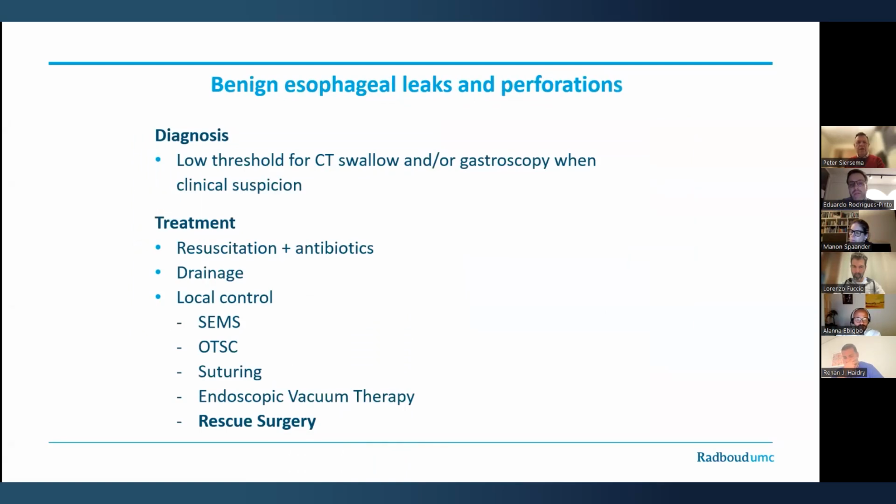So, and when this is all not successful, there's always surgery. At the same time, I think we have now so many interesting devices to treat these leakages and perforations that the surgeon is no longer very prominent, at least in treatment. Of course, in the multidisciplinary team, but not in treatment anymore. And surgery is not as frequent as it used to be.